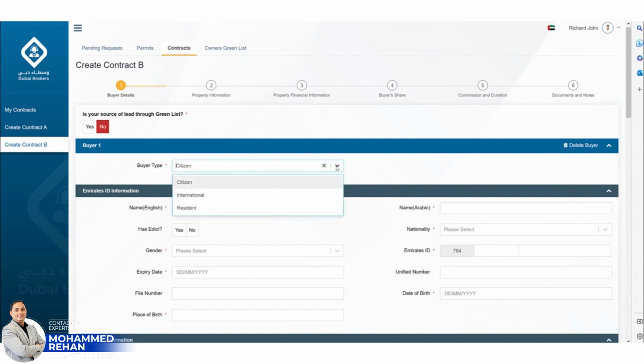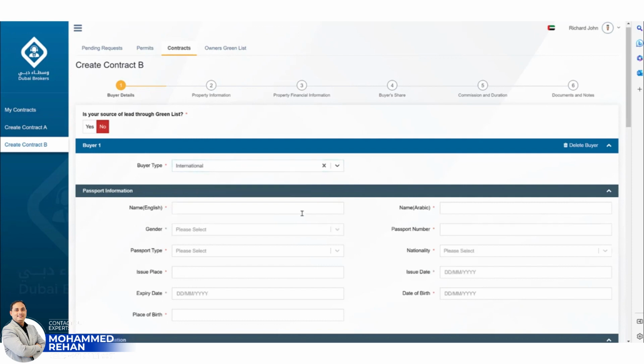The buyer type can be a citizen, resident, or international. Based on the buyer type, the required fields will vary. The mandatory fields are marked with a red asterisk. Now, let's enter the mandatory information in documents.